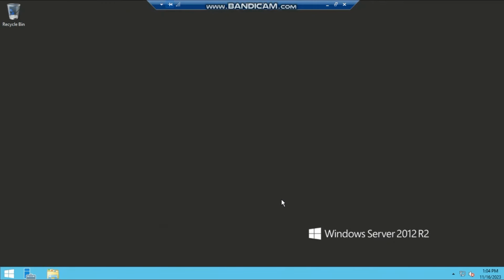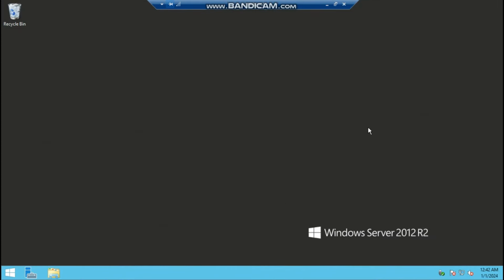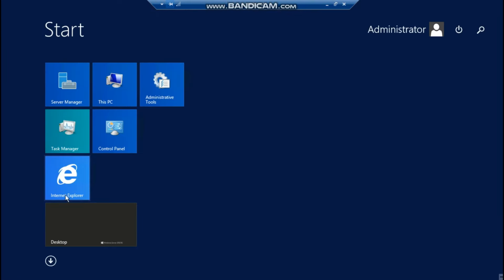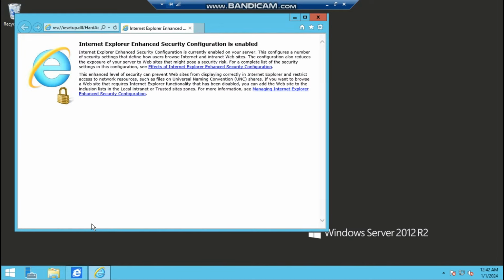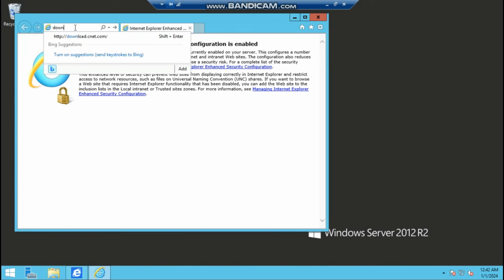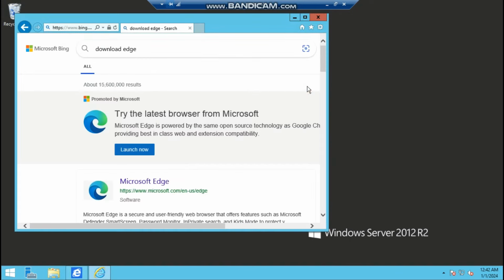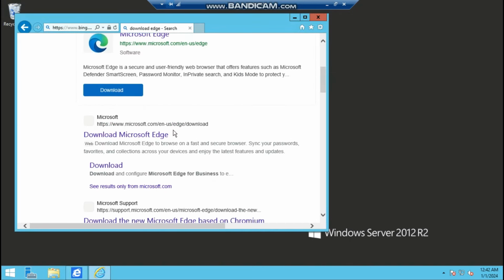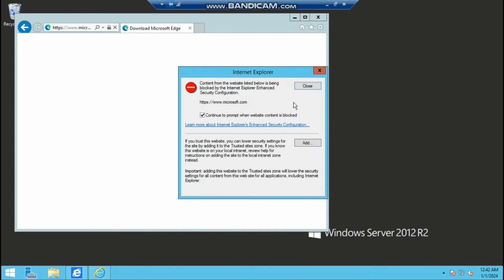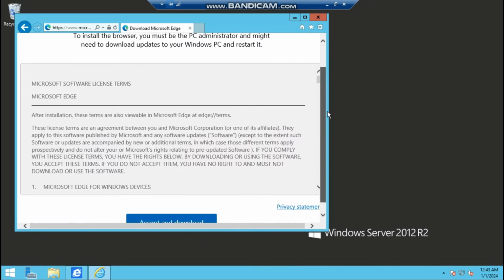Congratulations, your server is ready to use. Let's download Microsoft Edge for browsing. If you are also getting this error and want to know how to solve it, then click here.